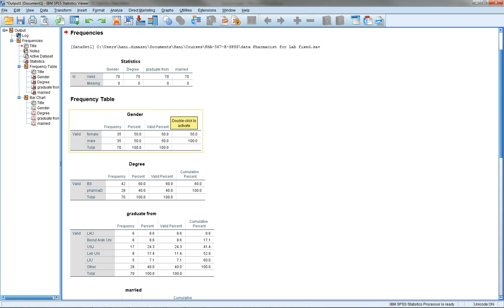Then you start looking at the variables. Gender, for example, we have females and males appearing in the table. And if you remember, we did not enter the data as female, male, rather we entered the data as 1 and 2, and we coded them. We told the SPSS under the codes that 1 is for females and 2 is for males. The next is the frequency, which is the count. So I have 35 females, 35 males.